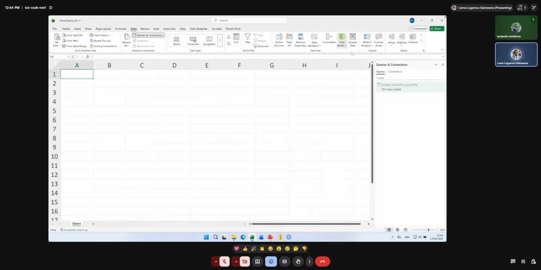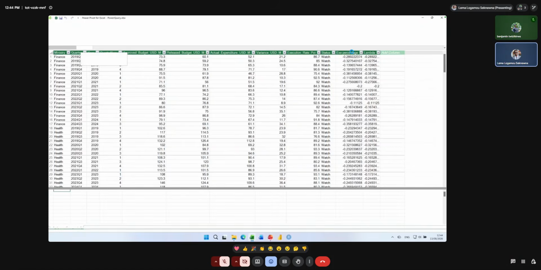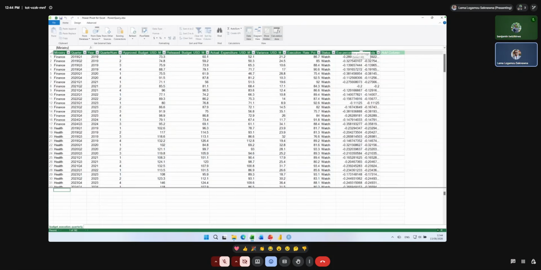So if you click on data model, if it is your first time using it, you will get a prompt. Do you want to activate it? Click on the data model. Yes. Enable it. Click on enable. So this is the data that is in the model, and now you can even see the data diagram.